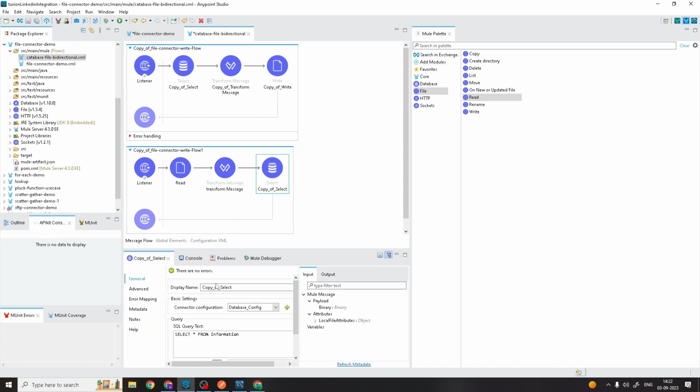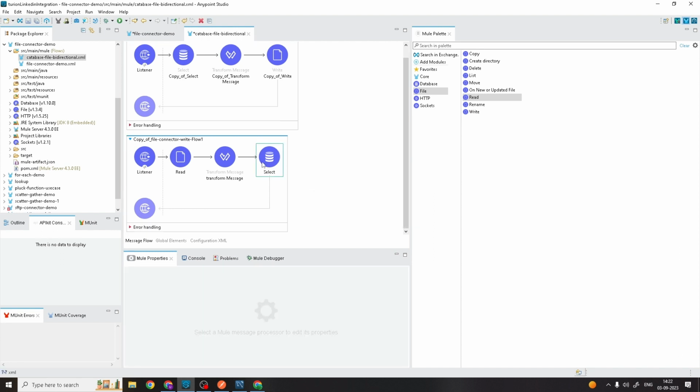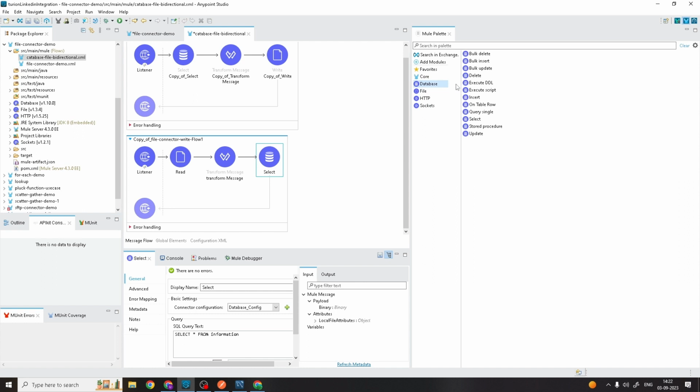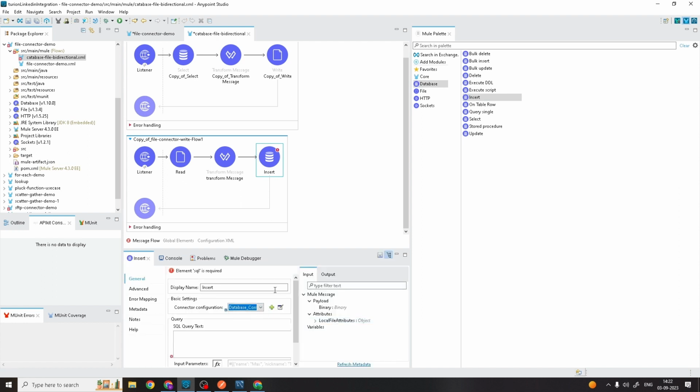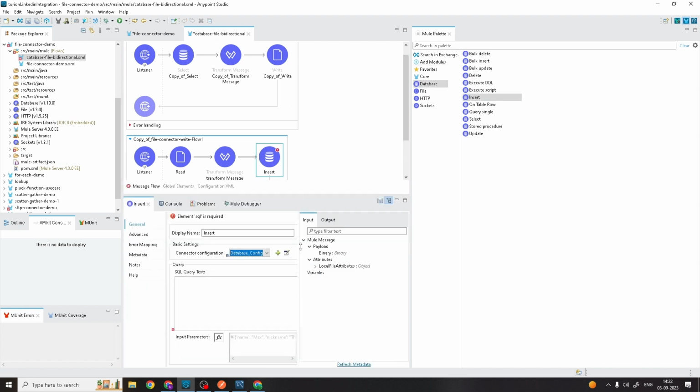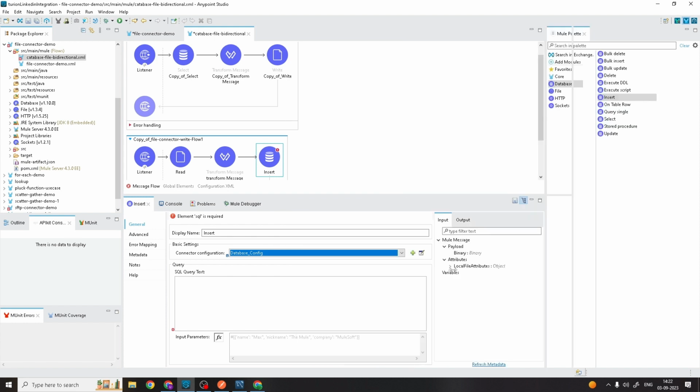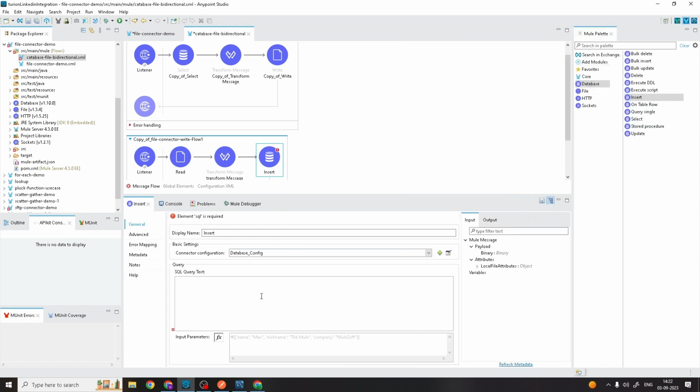So instead of a select operation, this time I'm going to write an insert operation. For an insert operation, we need that insert connector. I will delete this, and I will configure the database configurations, and here I will write one insert query. So I will write insert into information, because information is the table name I have in my MySQL Workbench.